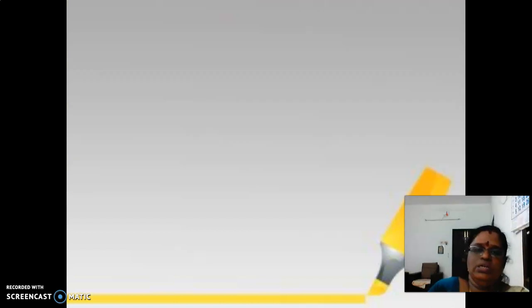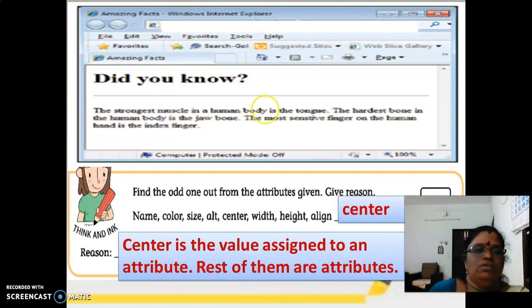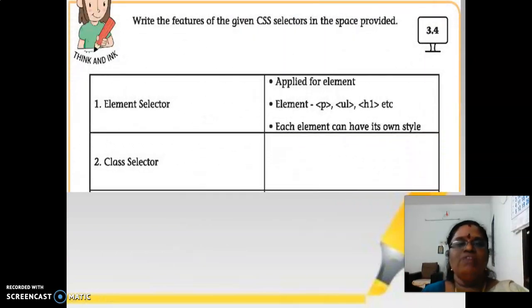Next one is 3.4. 3.3 is a PEP activity. I explained it to you in the last class itself. The keyboard that you want to circle, highlight, everything that is to be done by you, right? That PEP activity is very simple, I think. You will be able to do that PEP activity. Right, children? So, the next is 3.4 Think and Ink.